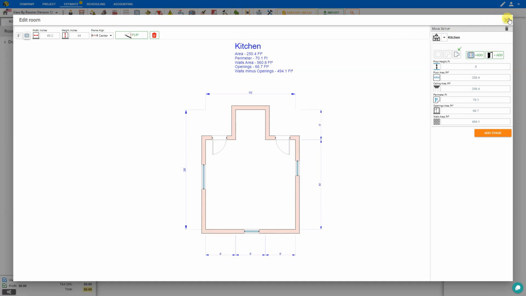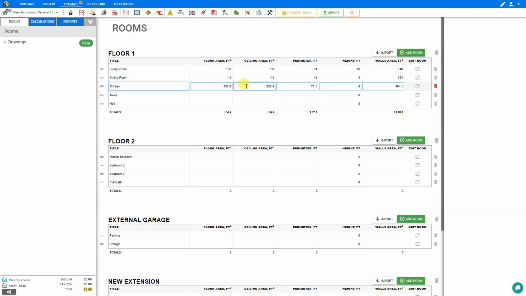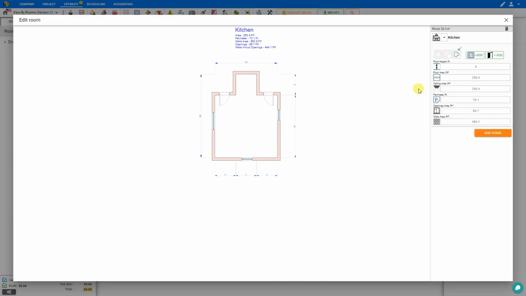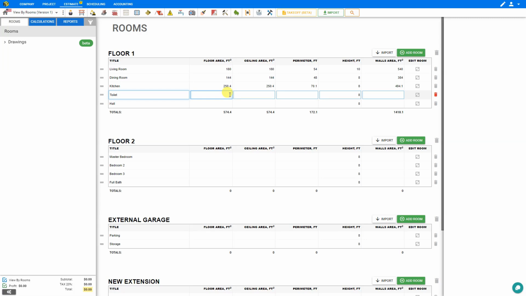So now when we close our rooms editor, all those measurements are added to our rooms list here. We have a floor area of 250 square feet and a walls area of 494, including the windows and doors. And if we need to go back to refer to those calculations, we can just click on the Edit Rooms icon here to reopen our Rooms editor, and we can see all of our measurements and our door and window openings.